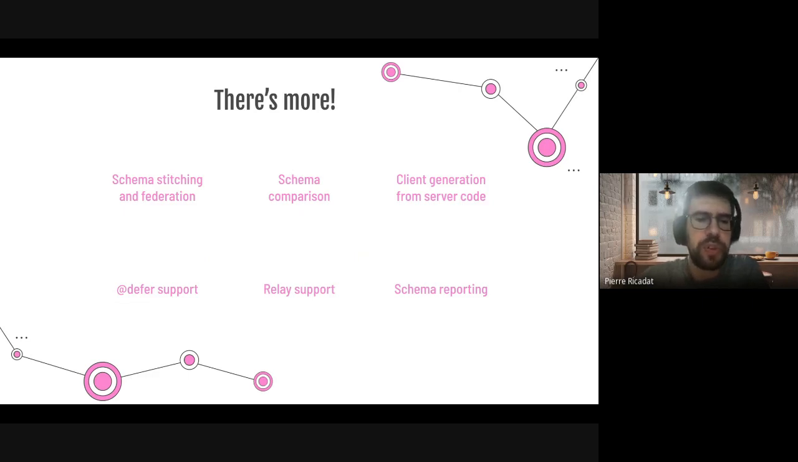There is support for the defer function. That is a new thing in the spec that allows you to return the first result fast and then return additional results later.